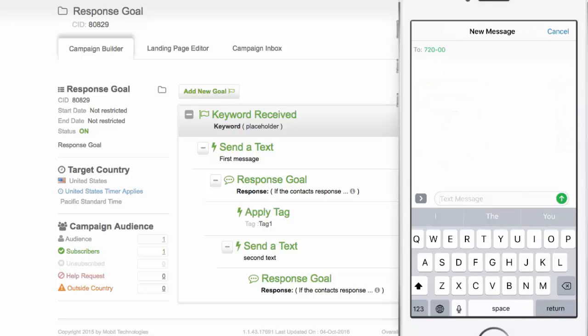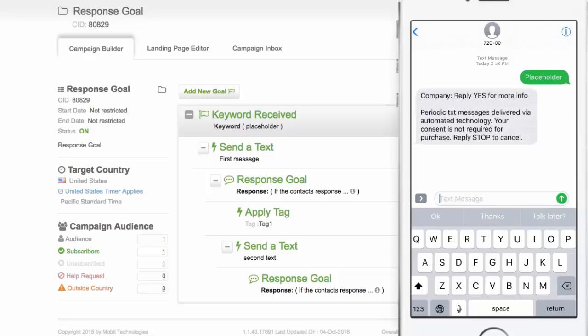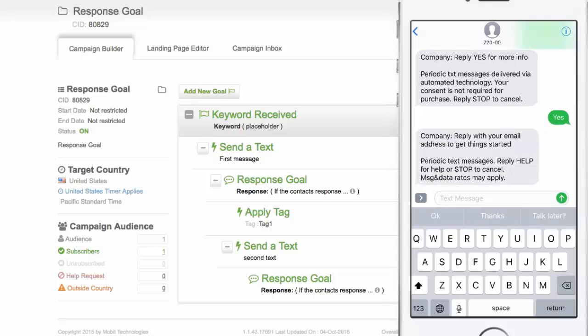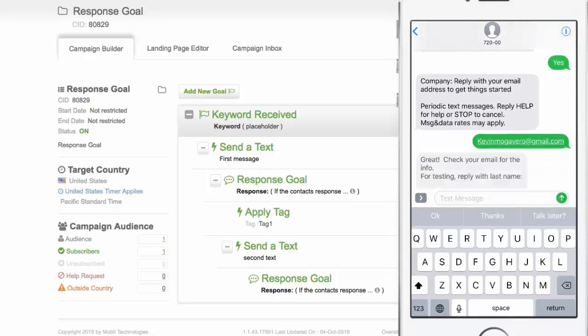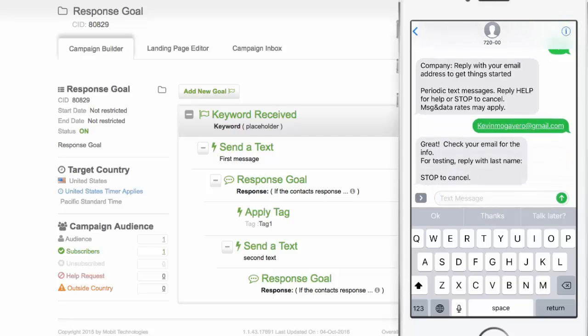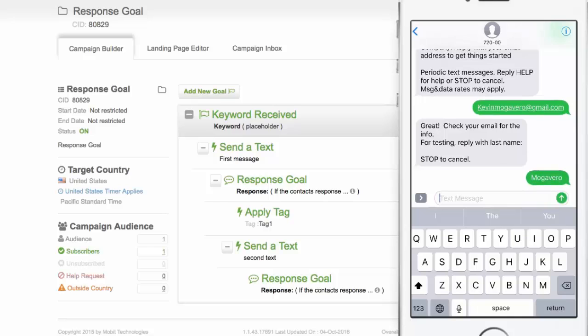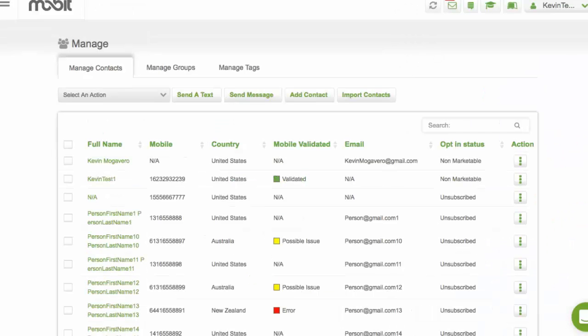Now let's text in our keyword. Okay, so let's opt in by replying yes. And so now we'll put our email address in. All right, and now inside MOBIT, it's already added my email address. And for the purposes of demonstration, I'm going to go ahead and put in my last name as well. All right, and that is everything. So it's all in MOBIT now. So we're going to go straight from here over to the contact record.